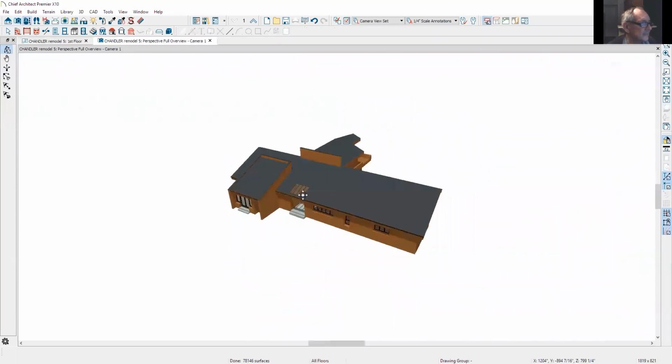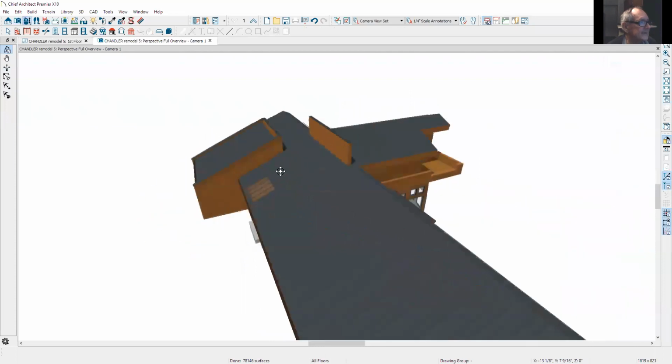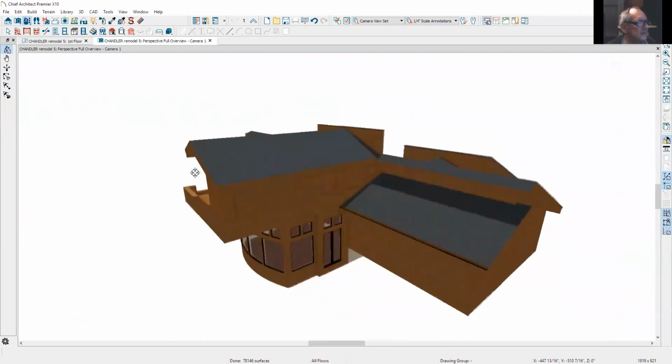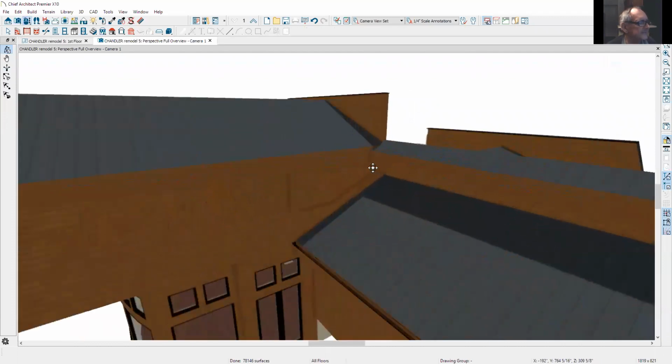Some of these repairs have a domino effect. Is that wall supposed to be there? I guess it is. No, we're still clean.